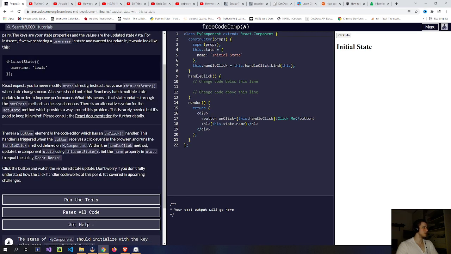There's a button element in the code editor which has an onClick handler. This handler is triggered when the button receives a click event in the browser and runs the handleClick method defined on my component. So this.state is this.handleClick here instead of the constructor. And this binds the handleClick to this, I guess. I don't remember really well, but I do remember that this is really confusing. Both the this keyword and the bind. I think it binds whatever calls this last. It binds the this keyword, whatever calls it.